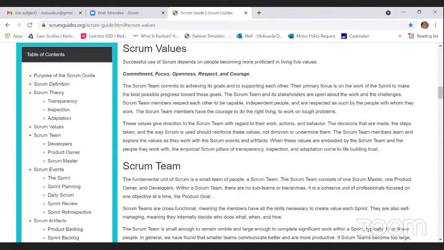It is a cohesive unit of professionals focused on one objective at a time, the product goal. So everybody knows that we are committed to the product goal, we are focused on the product goal, we respect each other, we have courage to take on tough problems and speak up when it's necessary. And then we are open, we are transparent.